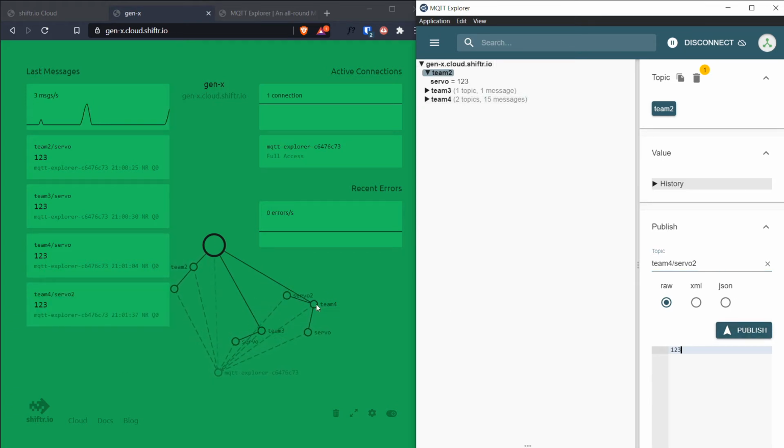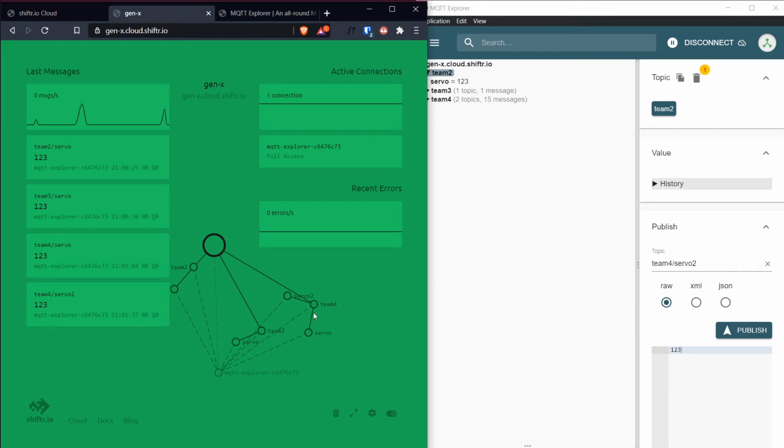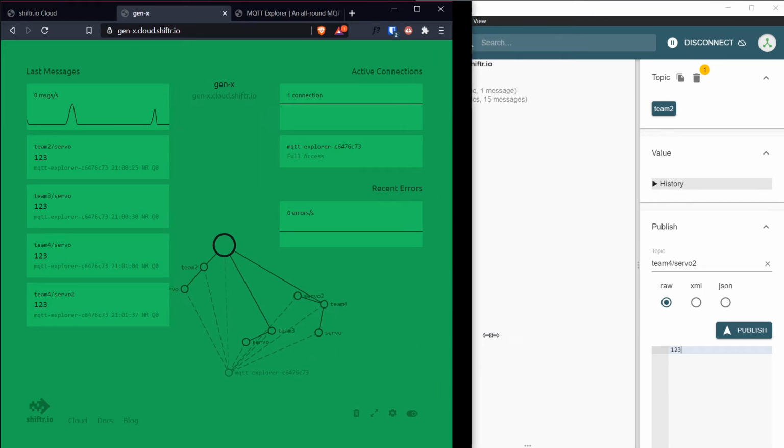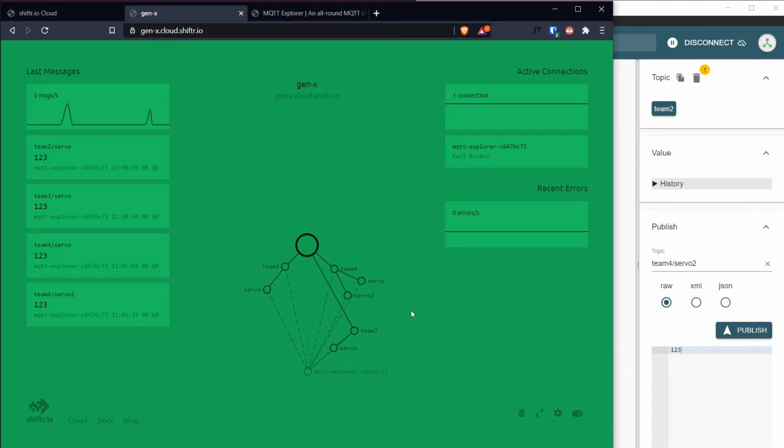If I now drag out team 4 a little bit, I cannot seem to be able to drag this out. I think maybe there is a div covering it. Yeah, there we go. So as you can see, team 4 has 2 paths, whereas team 3 has only 1 path, and team 2 has only 1 path.